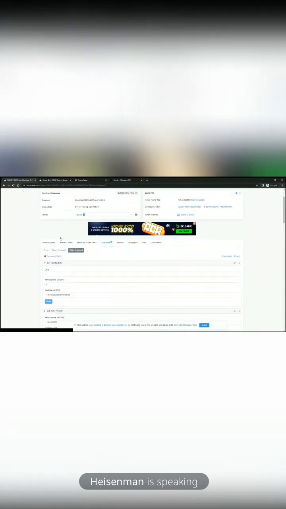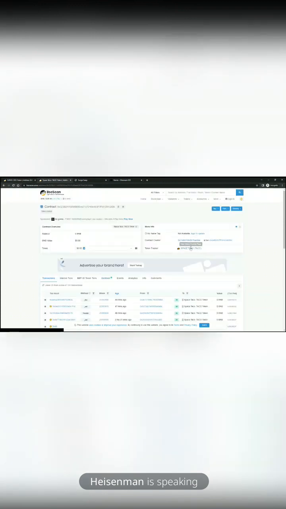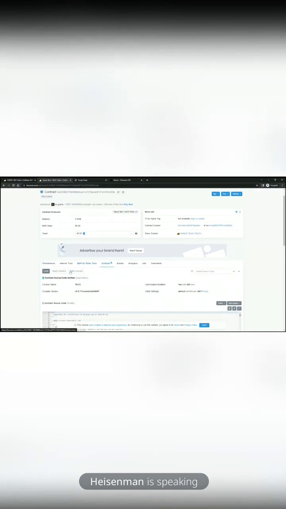So yeah, let's move on to buying an SRG20 token. So let's say I want to buy this Space Taco, which I go here to the contract, I go to the right contract.